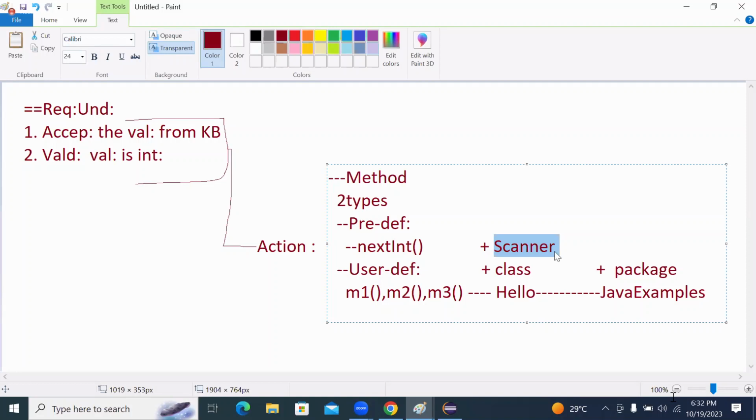The Java guys created the method nextInt. That method is provided in the class named Scanner. According to our understanding, a class will be available in a package. What is the package name we provided? Java examples, according to our comfort and requirement.